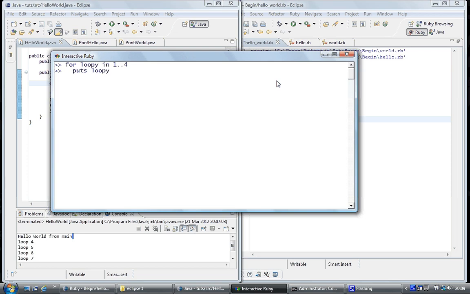Whatever number it is, it's going to go 1, then 2, then 3, and then 4. Hit enter, and it's going to print it out. Puts is going to put the string to screen. And so 1, 2, 3, 4, and that was the range 1 to 4, and so that's a basic loop.